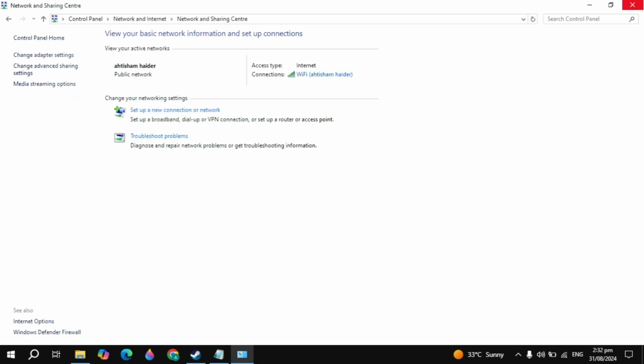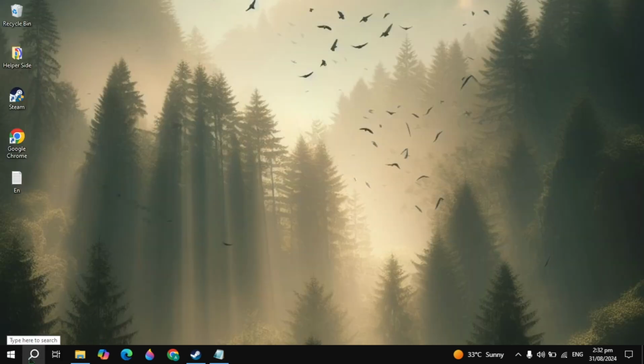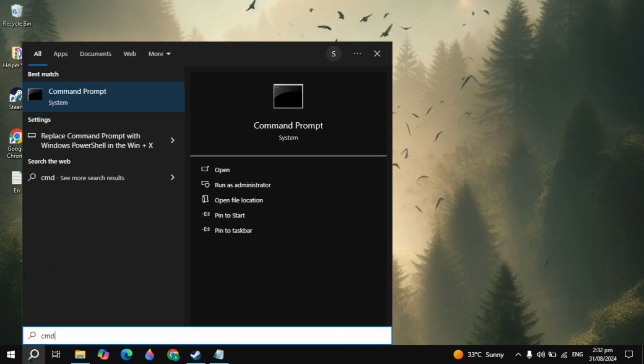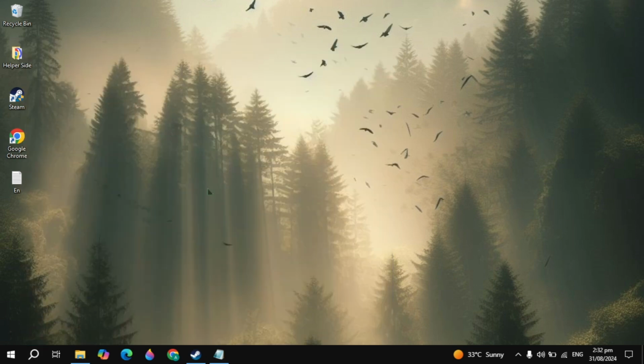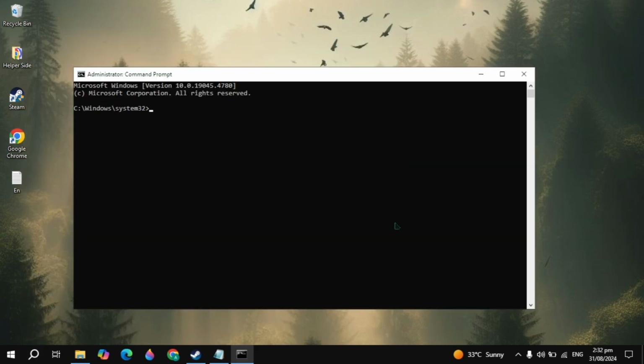Then simply close it, and the next setting you need to do is go to the Windows tab, type CMD and run as administrator. And guys, once it is open, here you can type ipconfig space slash flushdns. It is the command that will flush your DNS resolver cache, as you can see this type of message. Then you can type the command netsh space winsock space reset.